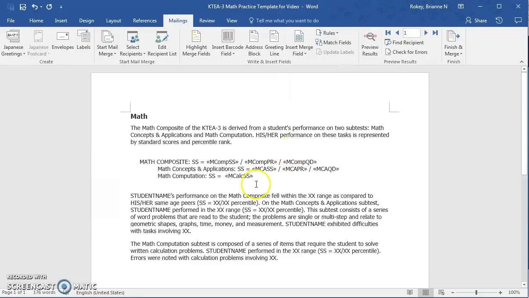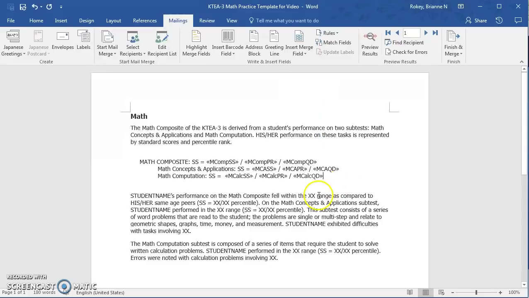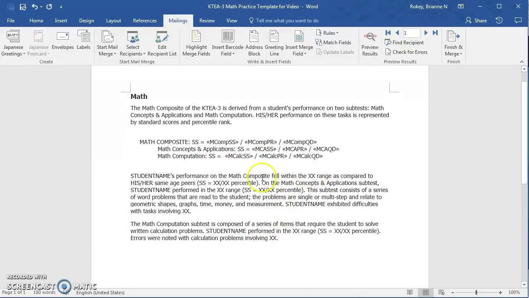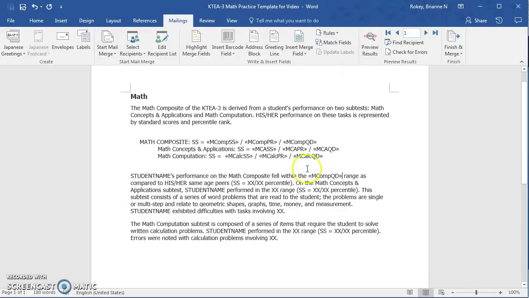So there's math calculation or math computation. I'm going to do the percentile rank and then the qualitative descriptor for that. And then I'm going to go and do the exact same thing, but go in the body of my text and input the information. So here, where the math composite fell within the XX range, I'm going to highlight this and then go into my merge field and go to that qualitative descriptor for the math composite and click it, and it's going to input that there.